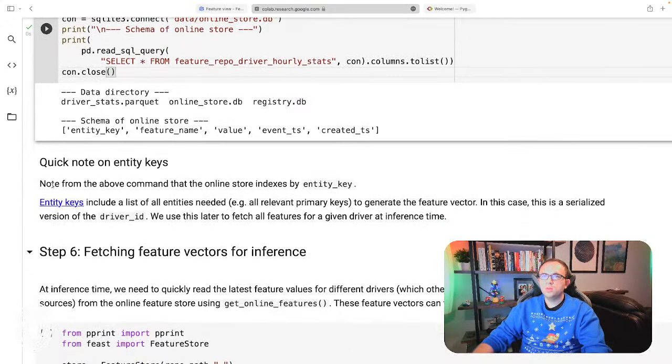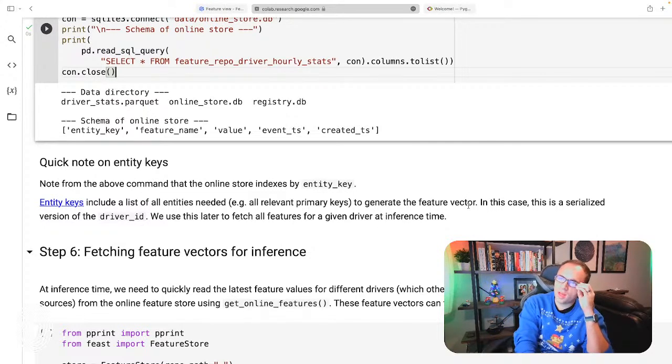Quick note on entity keys. Entity keys include a list of all the entities needed to generate the feature vector. In this case, this is a serialized version of the driver ID. Maybe I have a totally backwards understanding of how this whole thing works. It looks like a feature store here is being used for feature enrichment. Let me try thinking of an example.